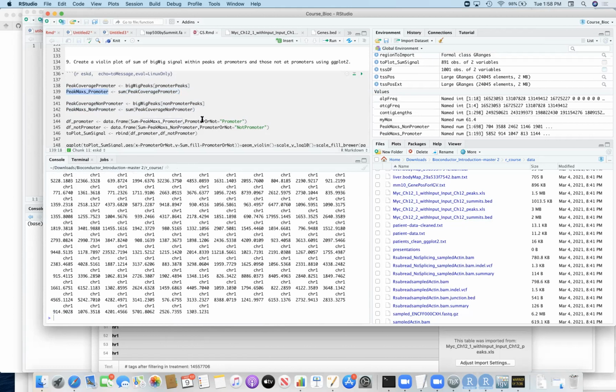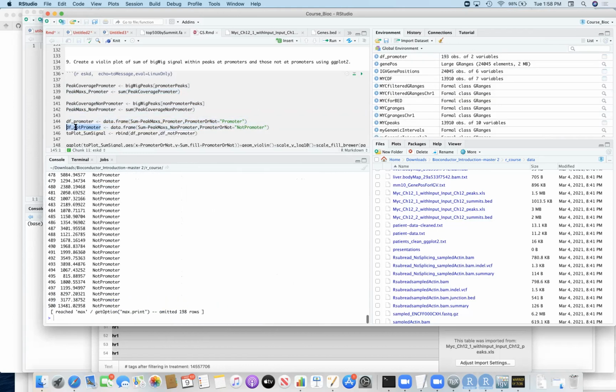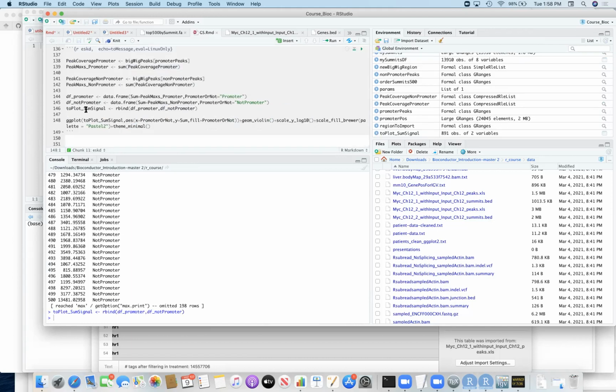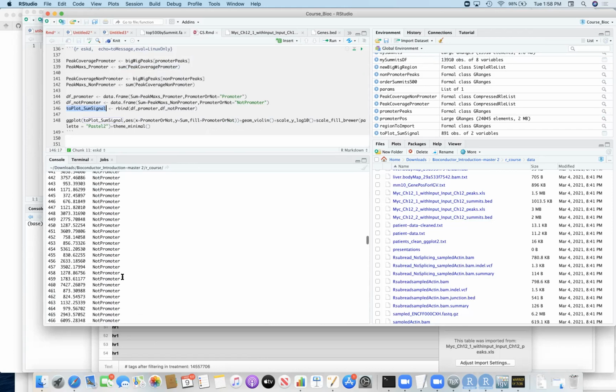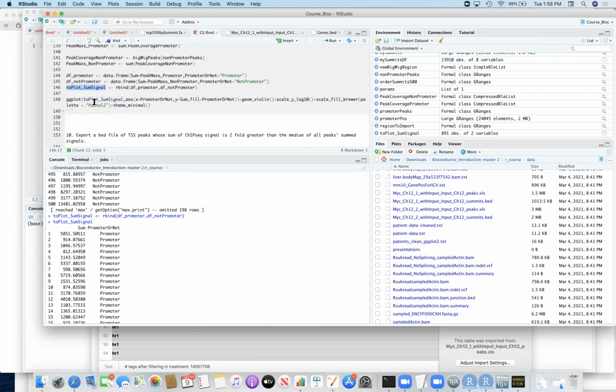I'm now going to put them together into a data frame. I'm going to create a data frame with these scores here, and then just a label to say they were promoter. I'll create another data frame with the non-promoter ones, and then we'll use rbind to put these two data frames together. So one data frame has the scores for every non-promoter peak, and the sum scores for every promoter peak. We're going to do a violin plot.